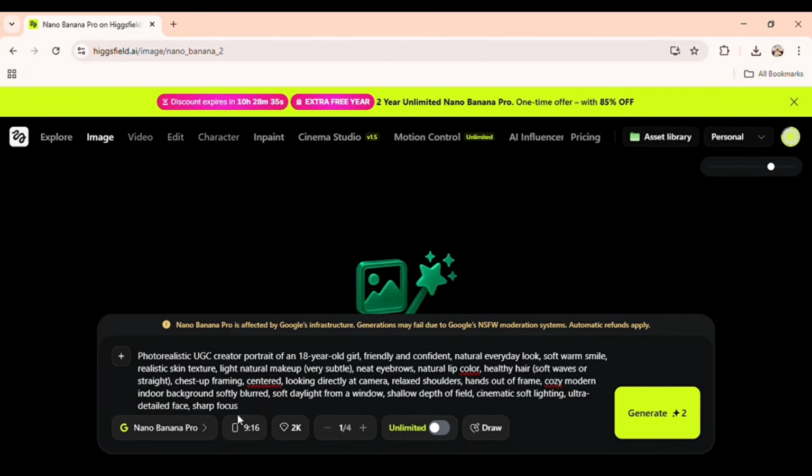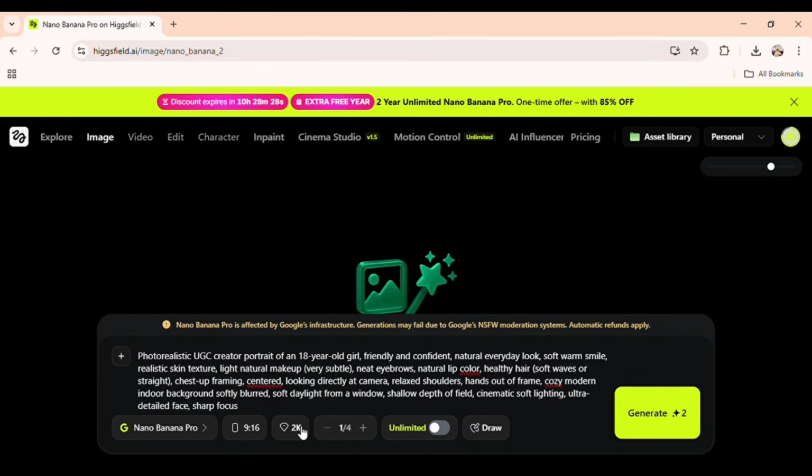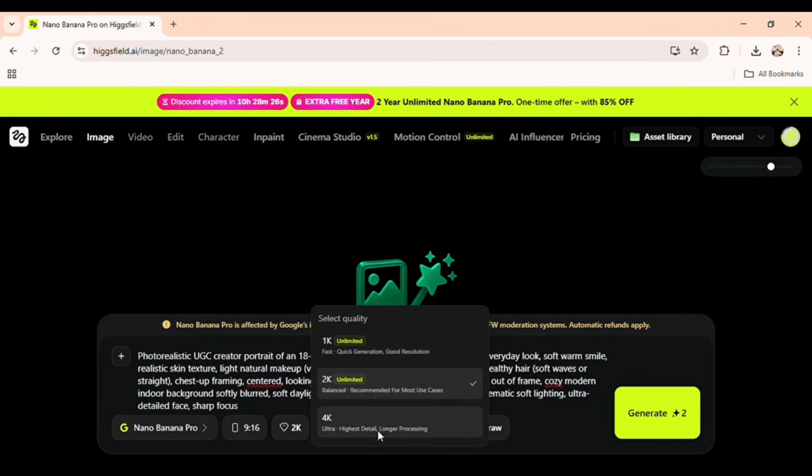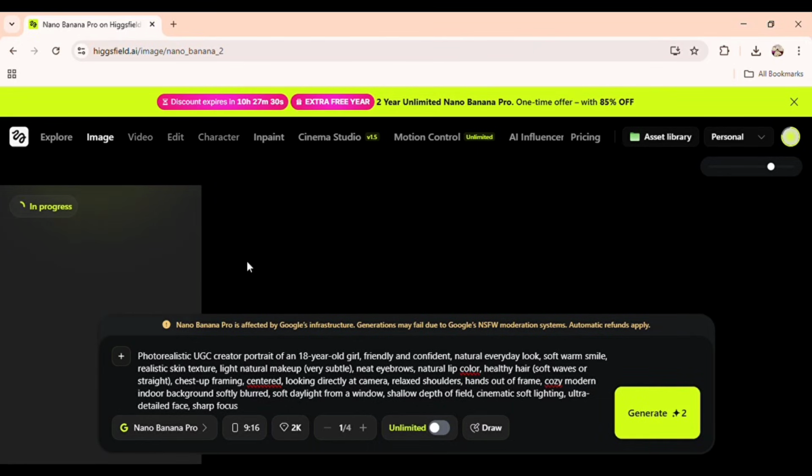Now select the image format. Even though this tutorial is recorded in 16:9, I want my final avatar for Reels, so I'll pick 9:16. Next, choose quality. You'll usually see options like 1K, 2K, and 4K. Choose how many images you want. I'll generate one first. Now tap Generate.